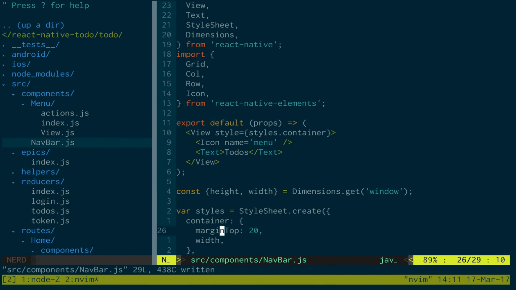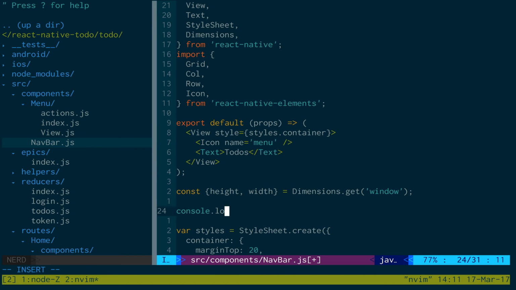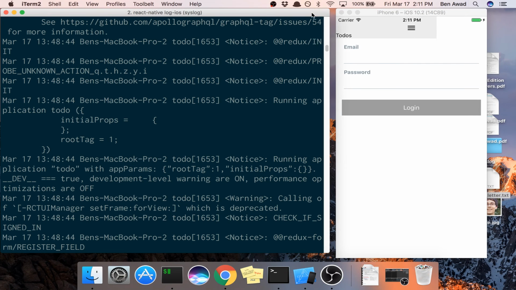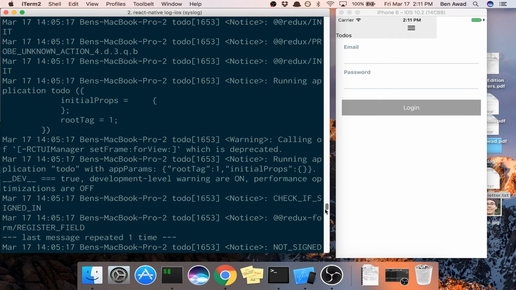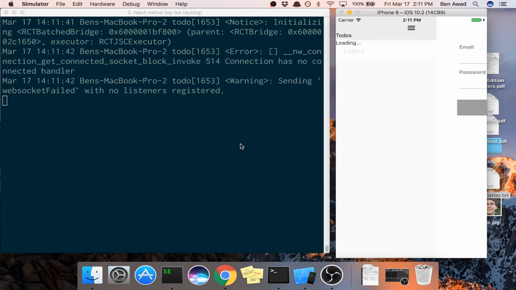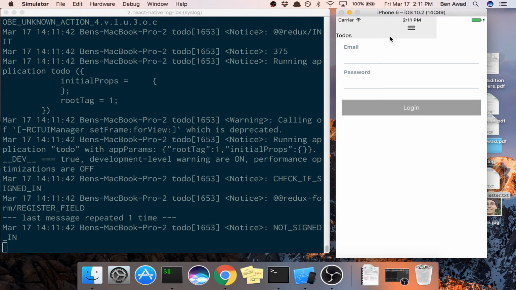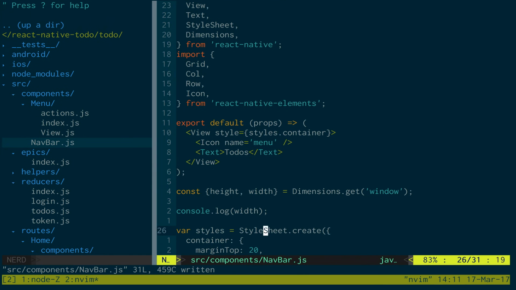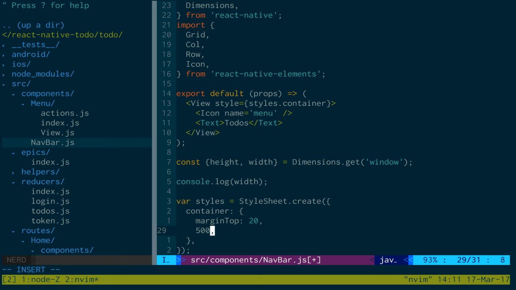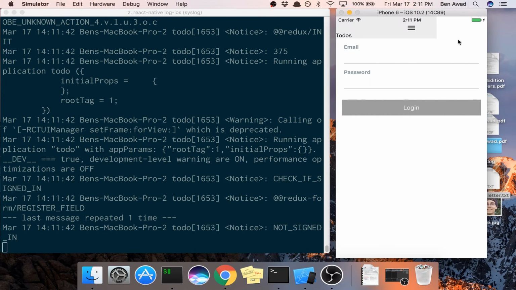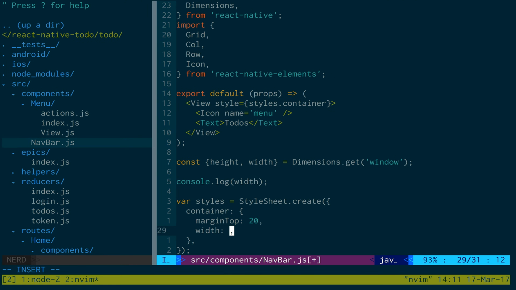Okay, that didn't do it. So want to console.log width. Let's make sure we're getting a number. Go ahead and refresh. Clear this stuff out. 375. So let's set this to like 500 width. What happens? That's better. What about like 700?